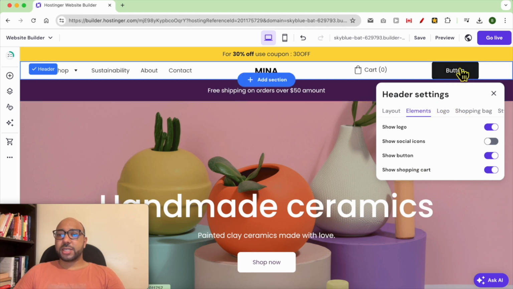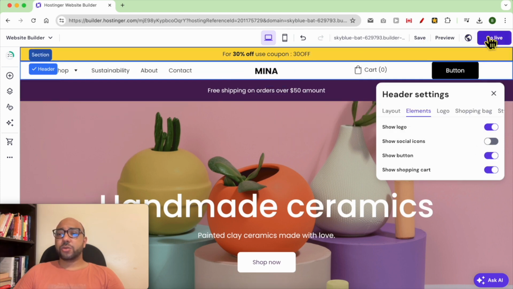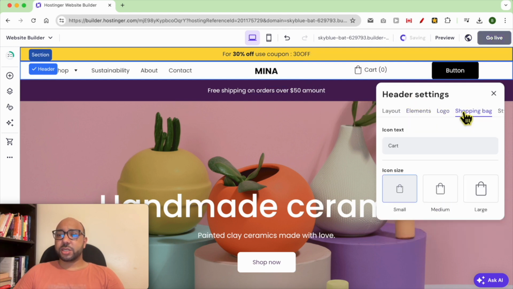As you can see, since I didn't save my editing after editing this button color, I lost my design. So it is very important to always keep saving or updating your website. Let's keep discovering this header section.